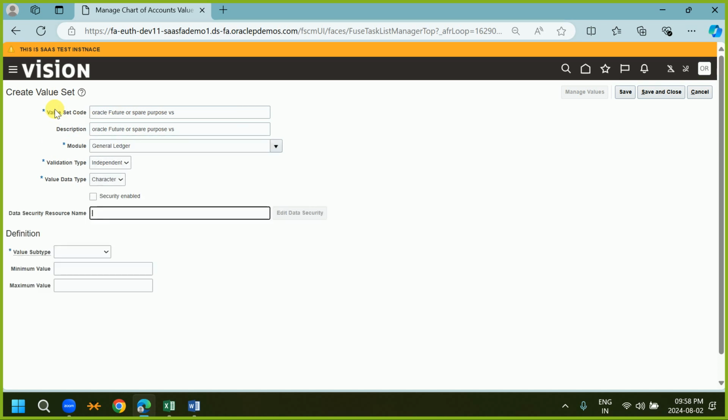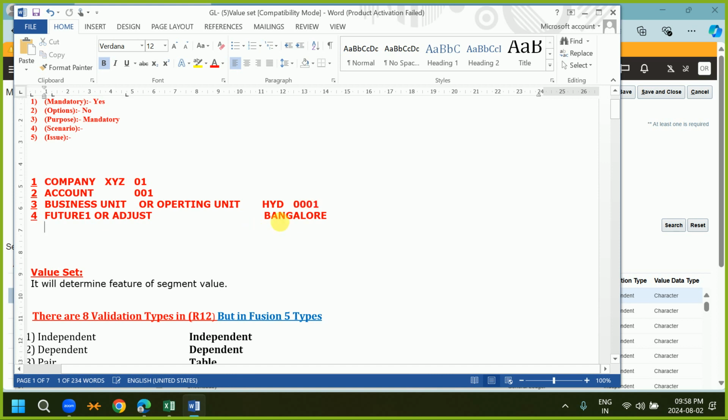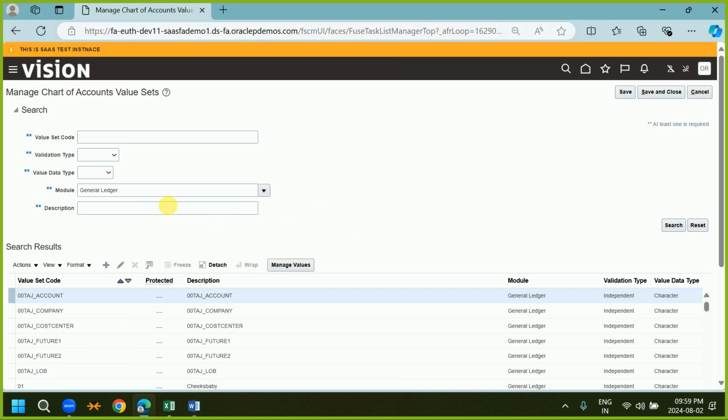Independent characters, text. Now I want to click File, then click on Save. So now we have completed 4 value sets, right? See these numbers, you can easily understand that time. Now we want to see my value set. How many value sets have I created? 4.